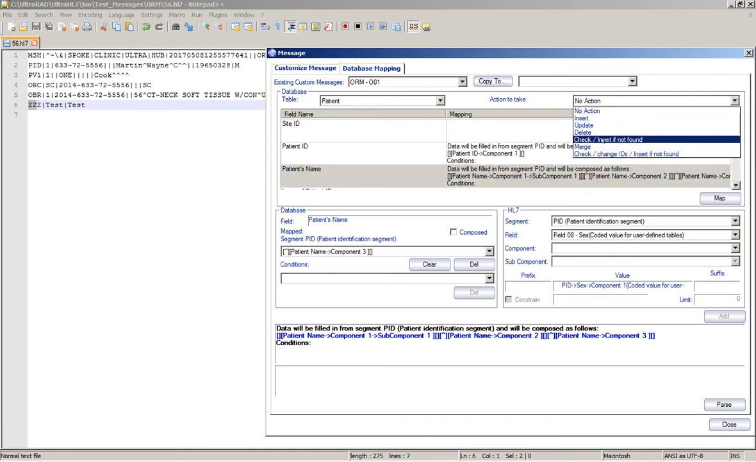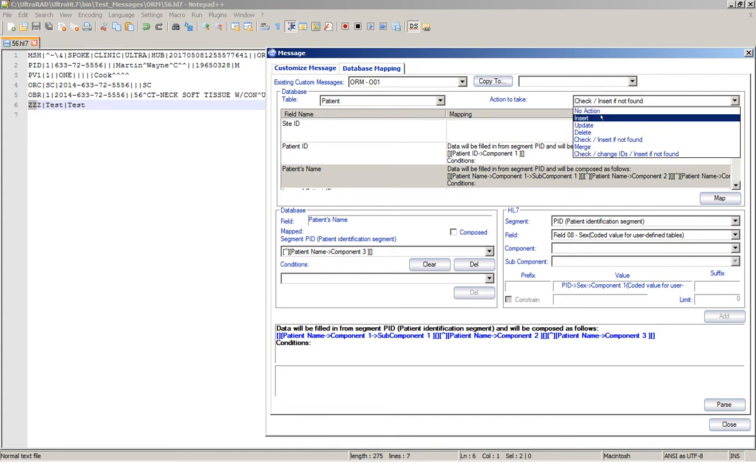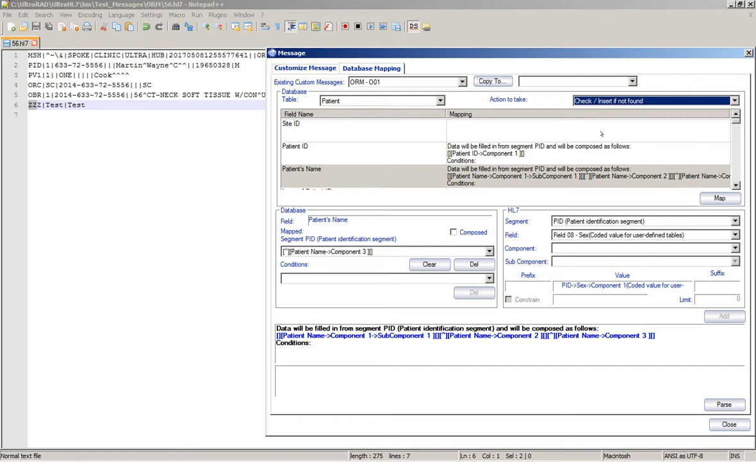I'm going to change the action to check and insert if not found. This will take the patient ID, check to see if we have that patient ID, and if we already have the patient ID, it will update the patient's record. If we don't have the patient ID, then it will insert a new record. If you select insert, it will only insert. It will never update the record. So insert only inserts, and it does not do an update on the patient record. If you do update, it will only update but never insert a new record. The most common is check and insert if not found. That's the most common action. There are other actions in there, but again, check, insert if not found is the most common.